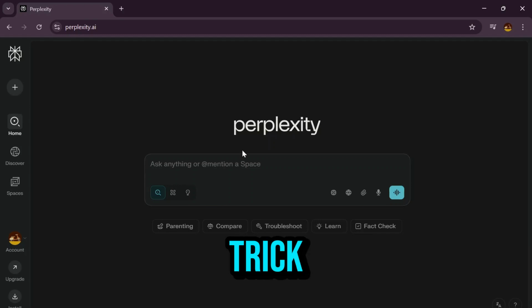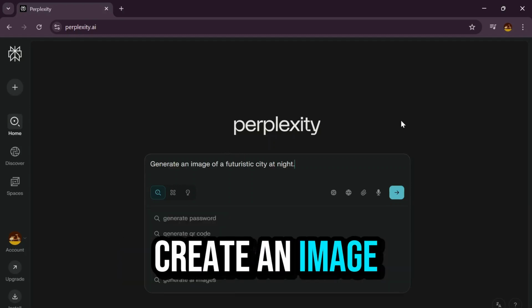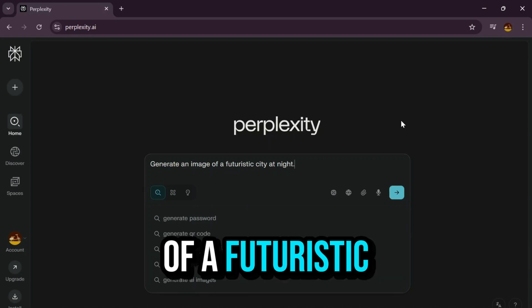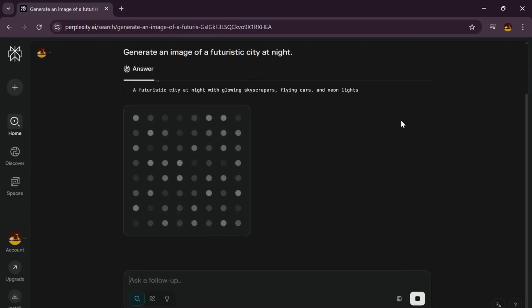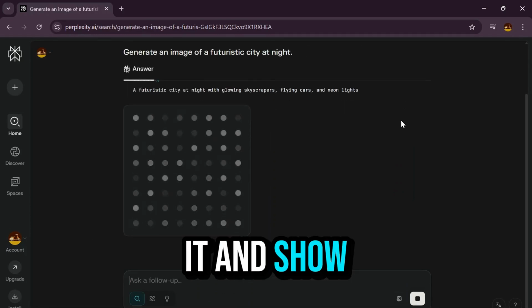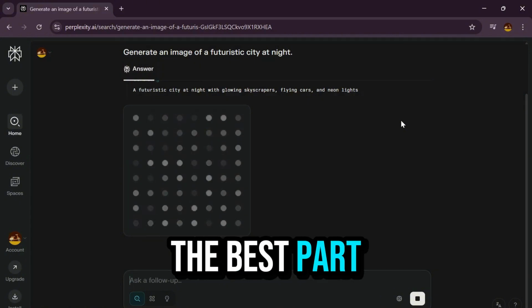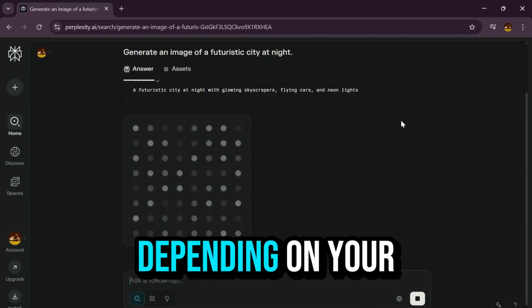Now, here's the trick. Type your prompt as if you're asking Perplexity to create an image. For instance, you could type "generate an image of a futuristic city at night." After submitting your prompt, Perplexity will process it and show you an image result along with related information. The best part is that this feature works for free, though there may be some limits depending on your daily usage.